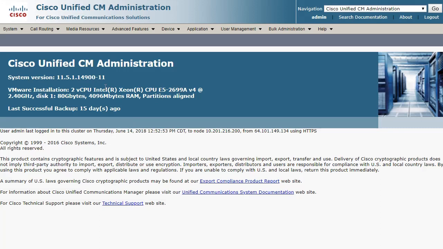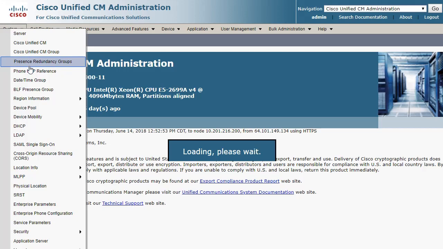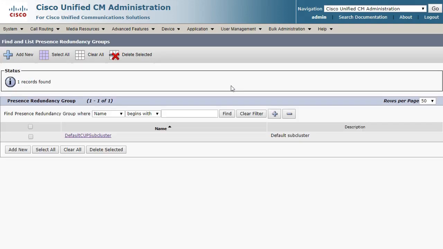First, we're going to disable high availability from the CUCM Presence Redundancy page. That's under System and Presence Redundancy Groups. This is so your publisher and subscriber won't be trying to monitor each other. They will both be down, so we don't want to have a failover status from the Call Manager at the same time.